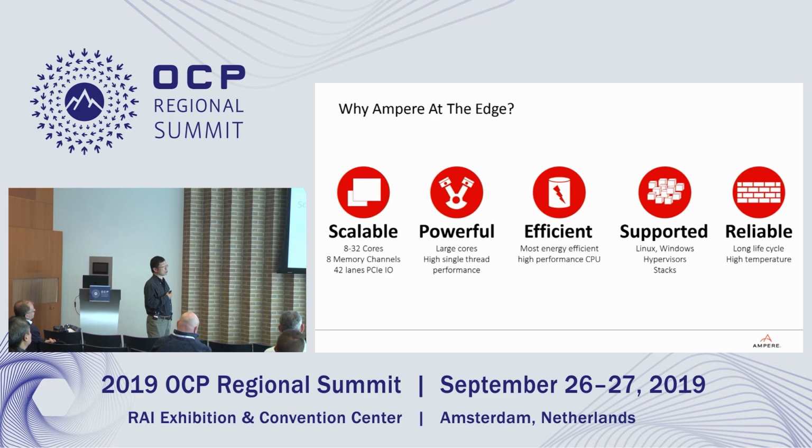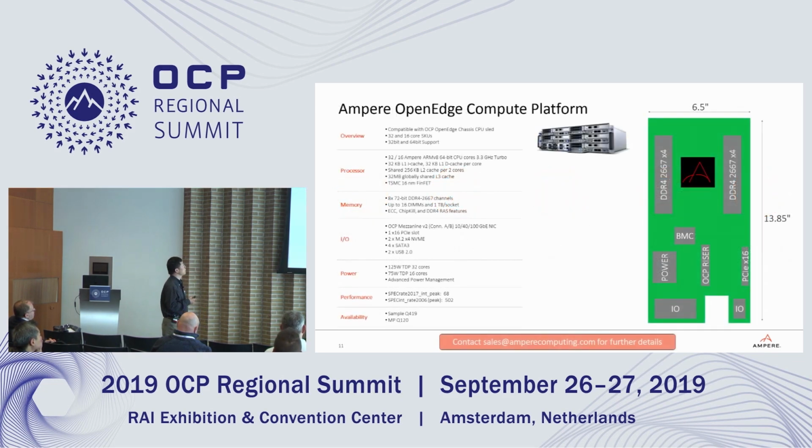And the core is pretty powerful, large, high performance. And it supports Linux, Windows, hypervisors, and all the environments that people expect. And this is the platform specification. So it's quite a lot of details, but the form factor follows the specification that OpenEDGE has defined.